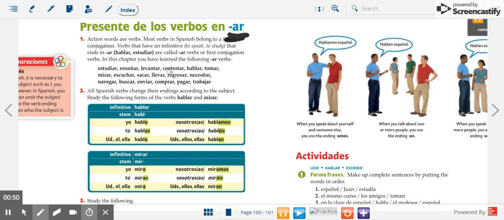Levantar, to pick up. Contestar, to answer. Hablar, to speak. Tomar, to take. Mirar, to see. Escuchar, to listen. Sacar, to take out. Llevar, to take. Regresar, to bring back. Necesitar, to need. Navegar, to navigate. Buscar, to seek. Enviar, to send. Comprar, to buy. Pagar, to spend. Trabajar, to work.